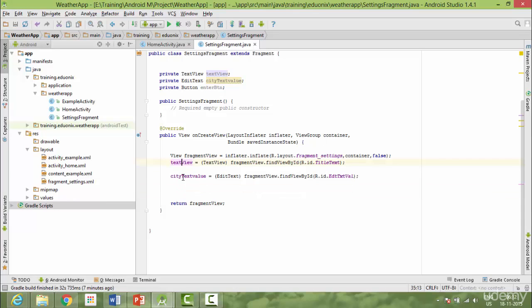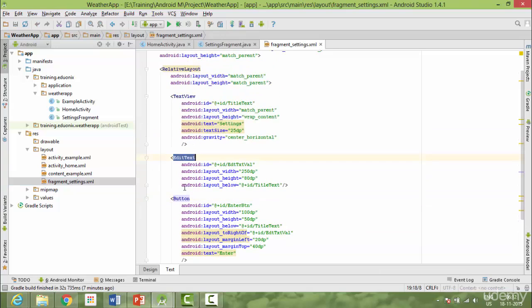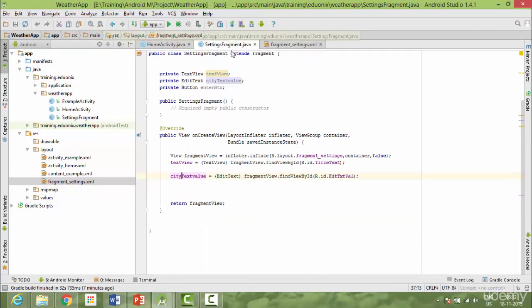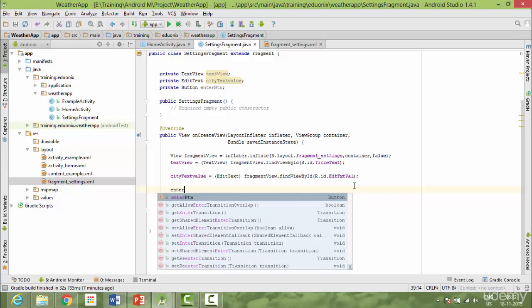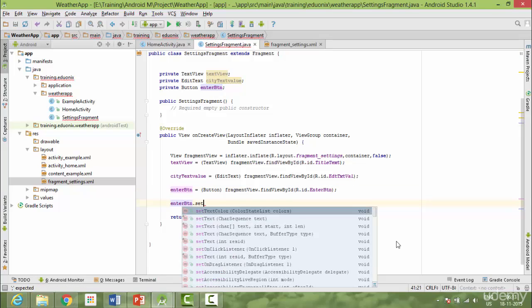Now, we will implement the onClick method on the button. Open the fragment settings.xml file for setting fragments. Note the edit text and button code blocks. Let's go back to the settings fragment class file. Here, we have created the reference object for the button using the ID in the following way. Now, let's set the onClick listener method to enter BTN in the following way.